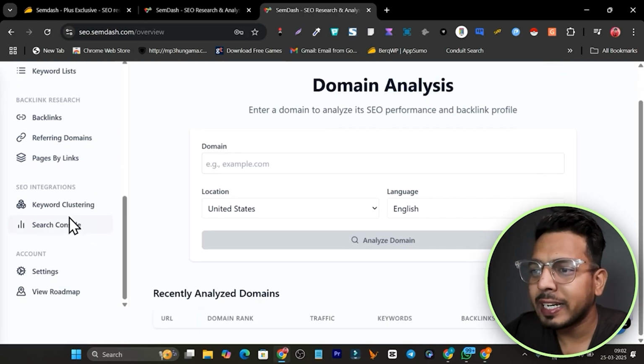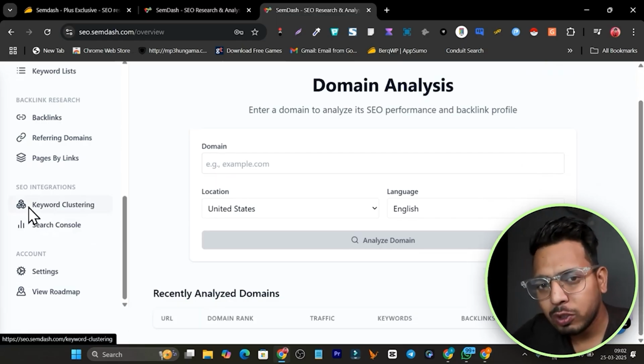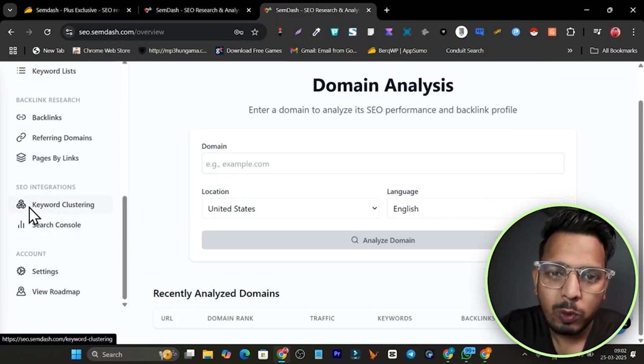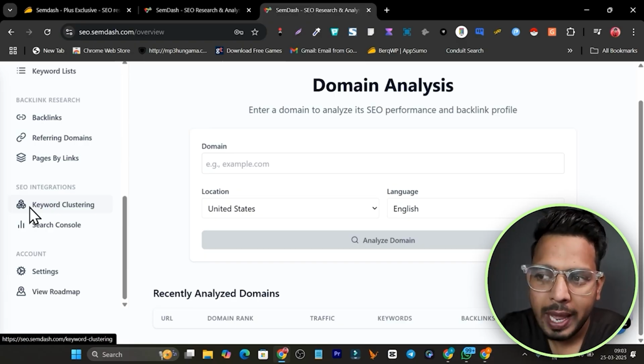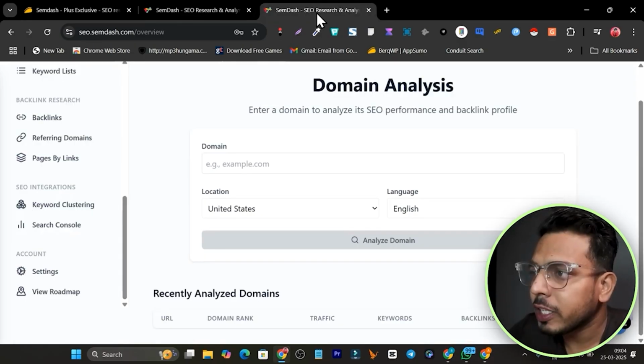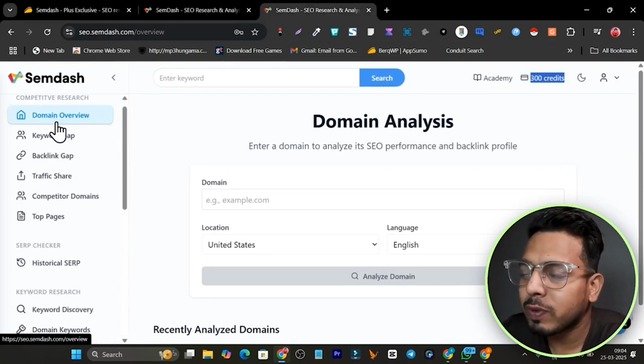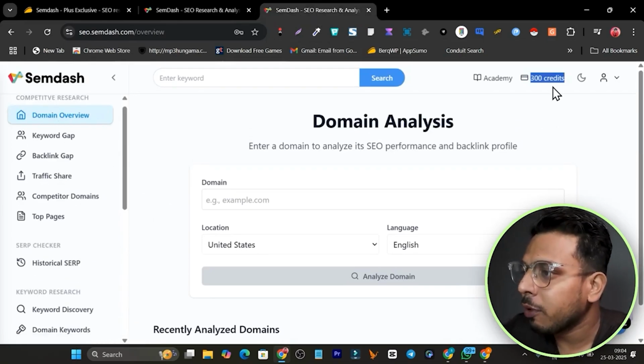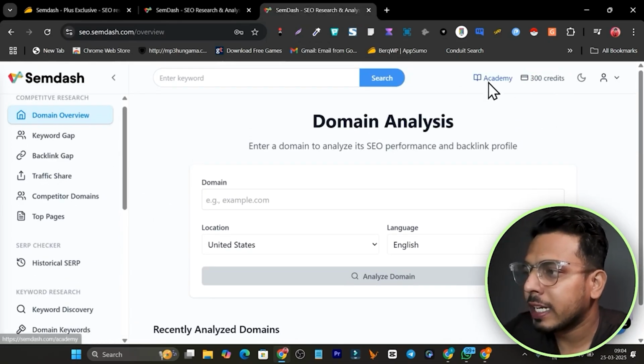We also have the integration for Search Console, so we can combine Google Search Console and this tool and get the real-time data, so we can create content around it. The dashboard, you are going to log in once you get its lifetime deal here, and here you can see your credits. Okay, and here's the academy.